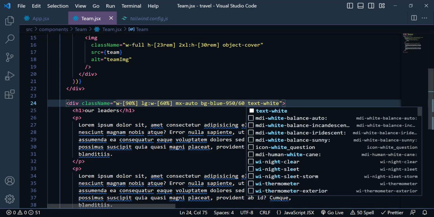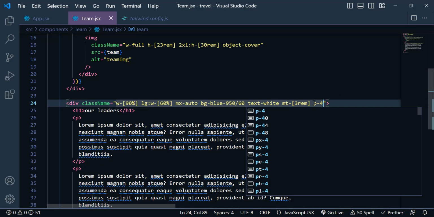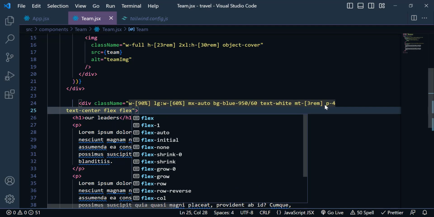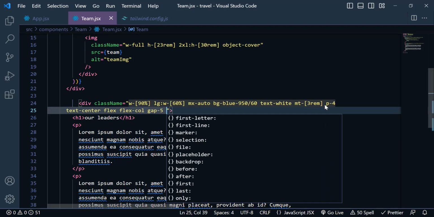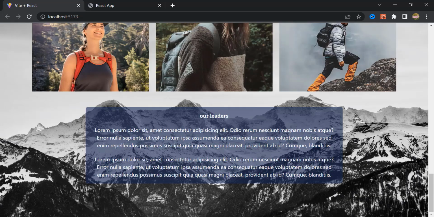Text is gonna be white. Margin top 3 rem. Padding 4. Text center, flex column, gap 5. And finally round it large. Now you can see we have a blue background color with the opacity.